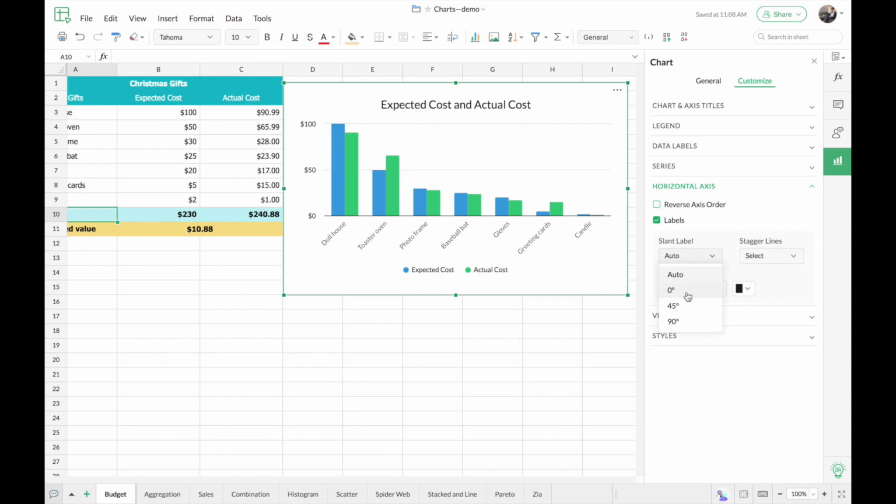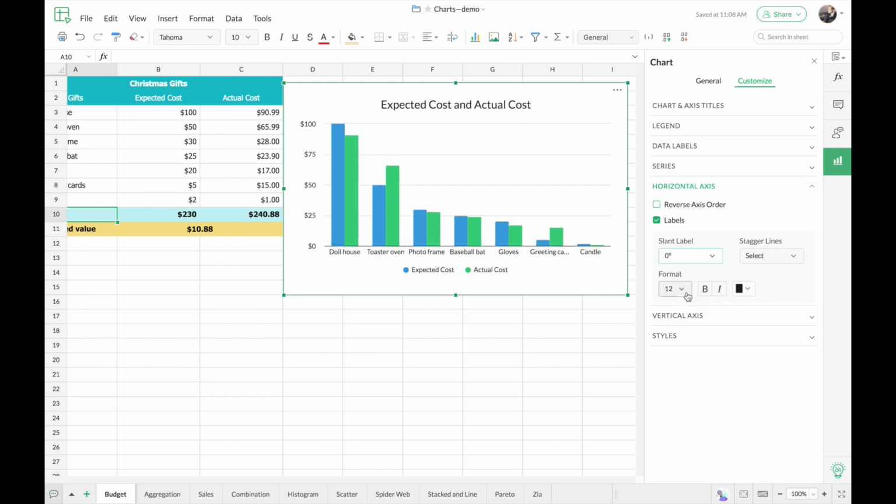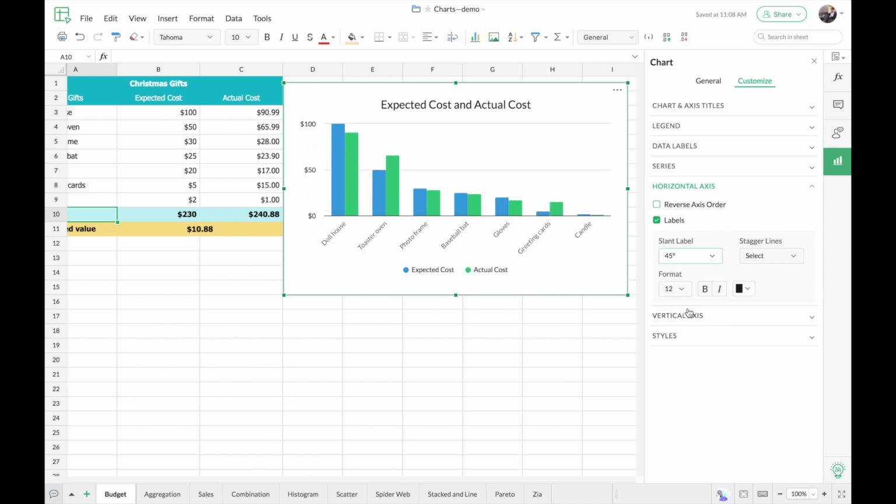So I'm just going to click on 0 degrees here. We'll see how that changes in the chart. So once I click on 0 degrees, you can see that there's no slanting angle at all here in the label. So now when I choose 45 degrees, that makes my label slanting. So this way I can actually view the whole labels here.